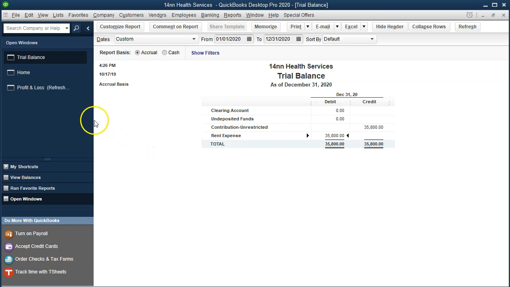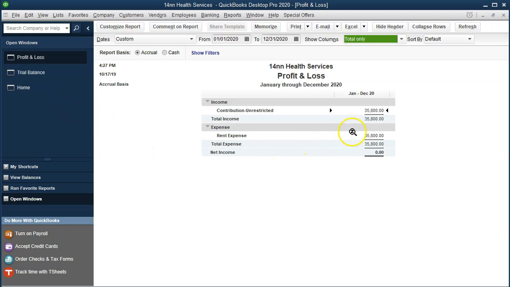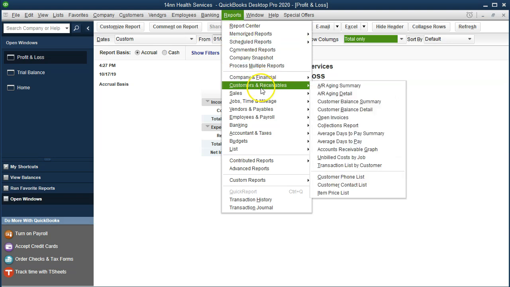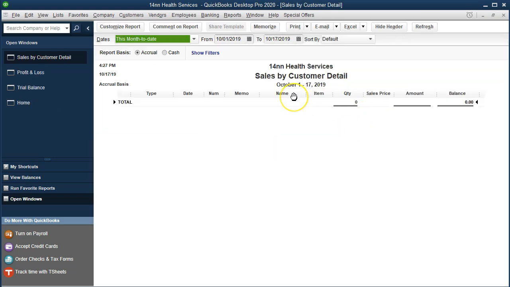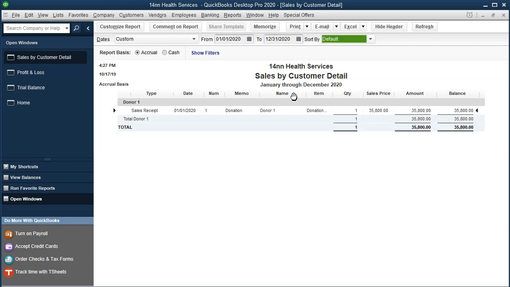And then if we look at the profit and loss statement, we see that we have the contribution and the rent netting out to 0. And the key here, as to why we couldn't just enter a journal entry, other than us not wanting to use debits and credits possibly, is that we can now track the donation that was given to us and have a record of it. So we can go to the reports up top, we can go to the sales items, and we can look at that sales by customer detail report, which is a nice report to be able to run at 01/01/20 to 12/31/20, and then we get our information for the name of the customer.